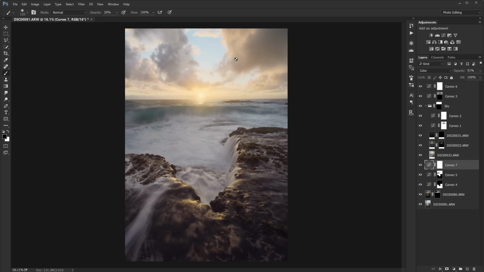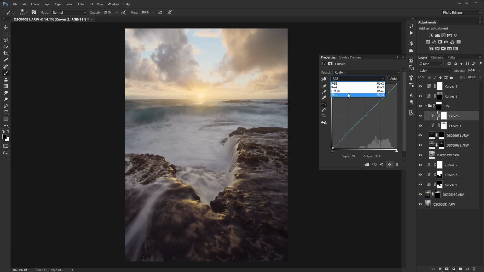So I want to add a little bit more red in the sky to match the foreground. So I'm going to go in my color adjustment I made before. And then I'm going to add a little bit more red in the highlights. And then just bring it back down in the midtones. Alright, that's better.